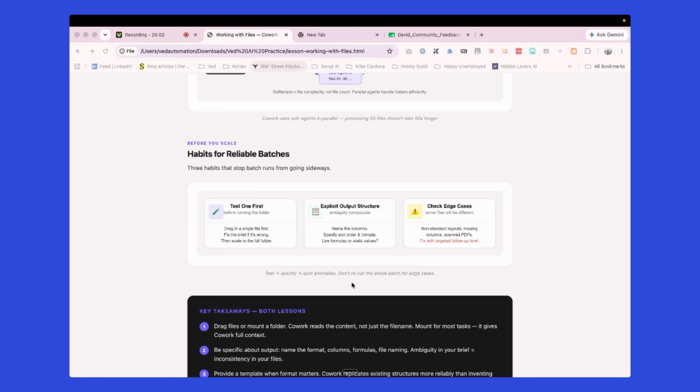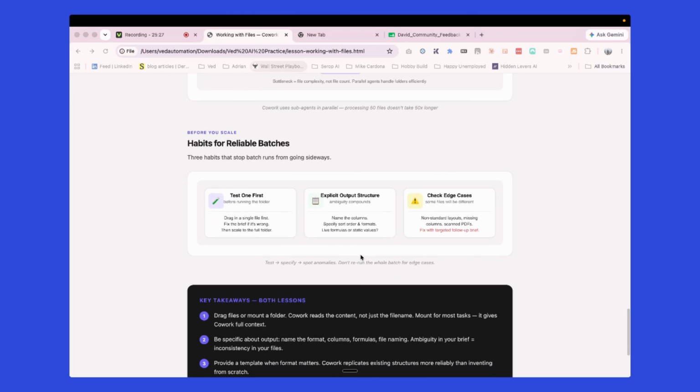The second thing you need to take care of is to be very specific about the output structure. You need to tell the name of the columns, specify the sort order or any filter and format, live formulas or static values, right? The format of the output file. You need to be very specific about the output structure, so you don't need to redo the work again and again.